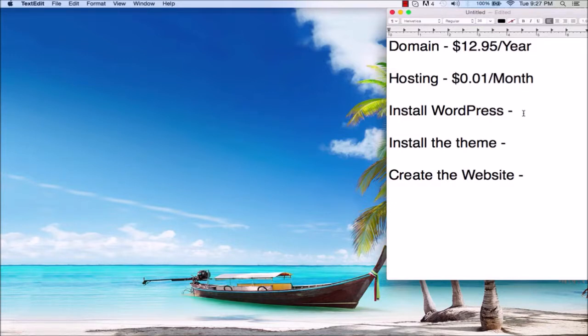The next thing that we're going to do after we get our domain and hosting, we're going to install WordPress. WordPress is a CMS, a content management system that is completely free, and it does all of the coding for you. After we install WordPress, we're going to install the theme that we're going to be using, and that is also free. After we install WordPress, the theme, and get our domain and hosting, we're going to create the website. And I make these tutorials for free for people that don't know how to create websites, so this step is completely free as well.